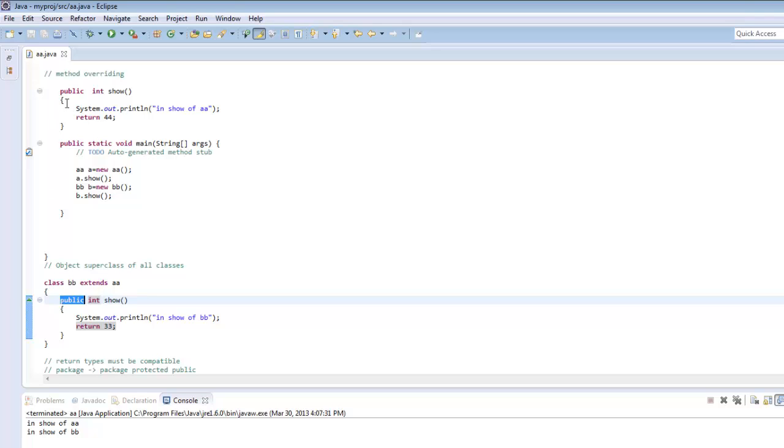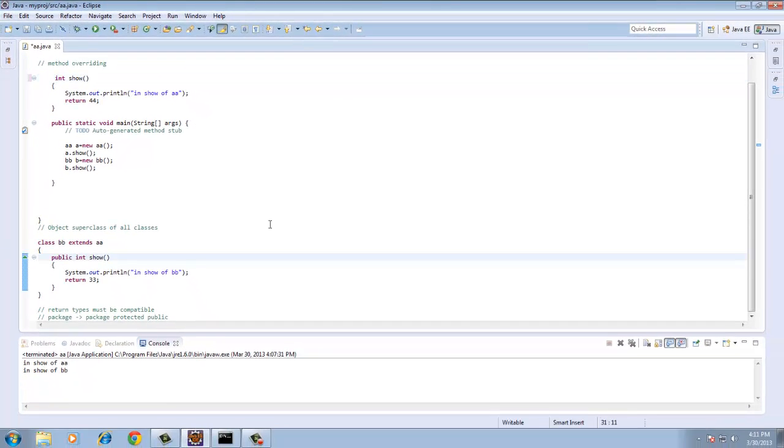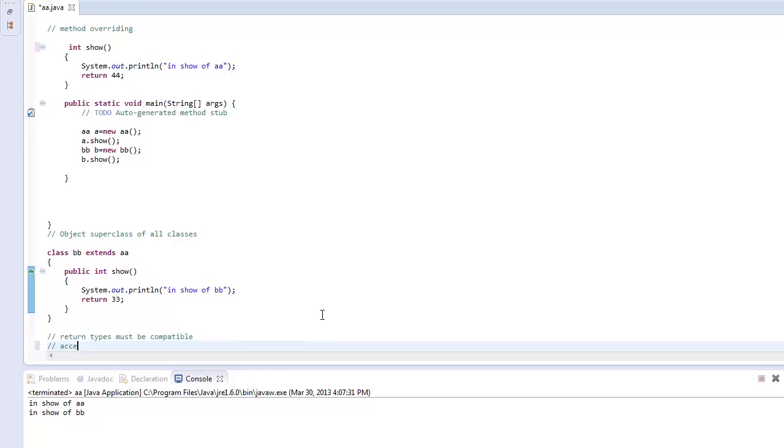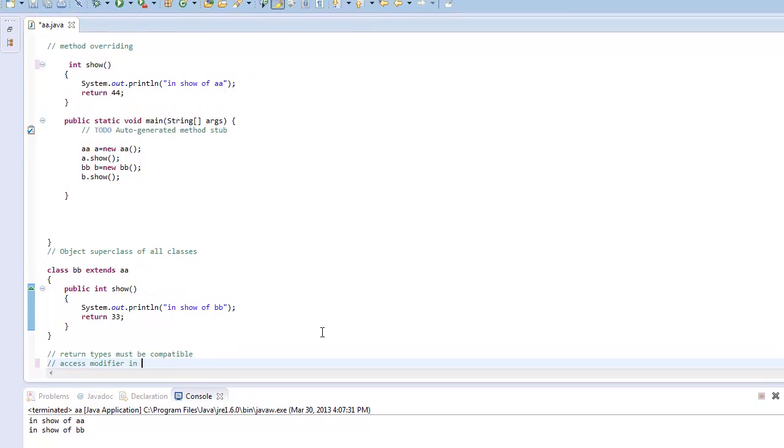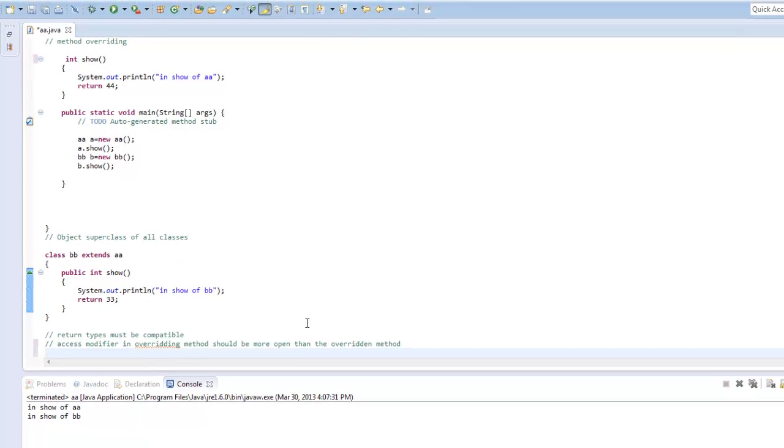So here if it is public, I can have anything less than that, as I can even take package also. So the access modifier in the overriding method should be more open than the overridden method.